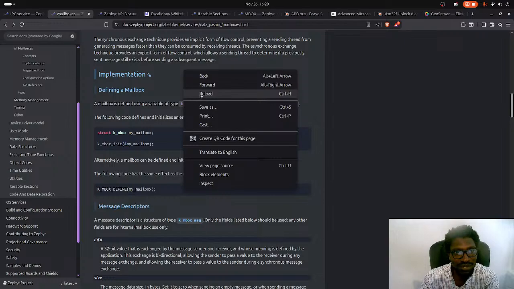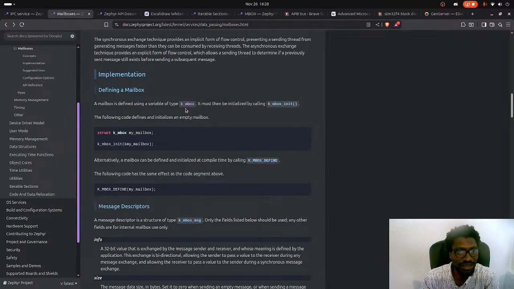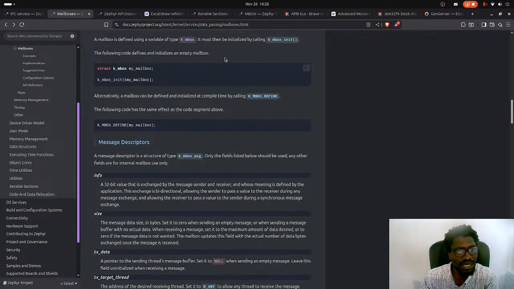So KMBox, I think you can open this. This is a struct that is in the kernel, and then we can initialize it with KMBox init, and KMBox init seems to take the address of a mailbox. So we define a struct KMBox, my mailbox, initialize it with my mailbox, and that's cool.